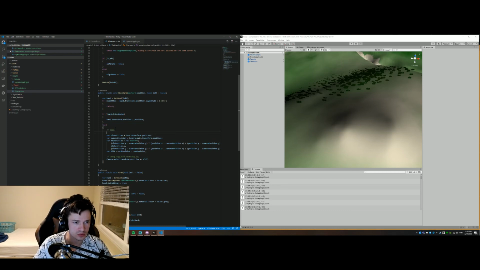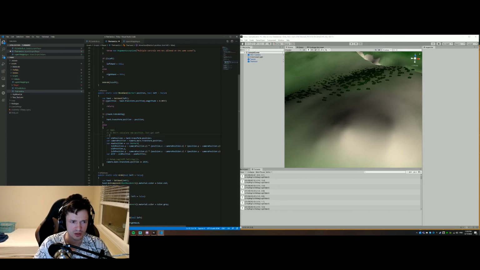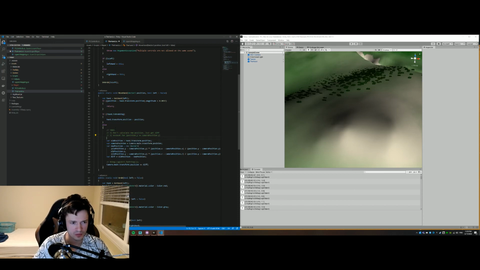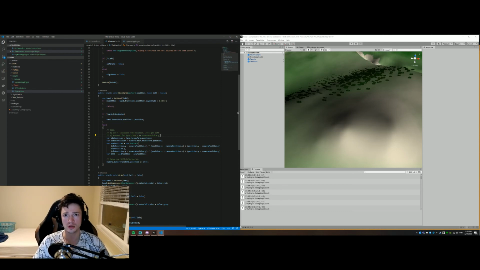So to do: first, don't calculate a new position, just get the diff. Second, account for position at y equals position at y. And that's it. That's the plan.